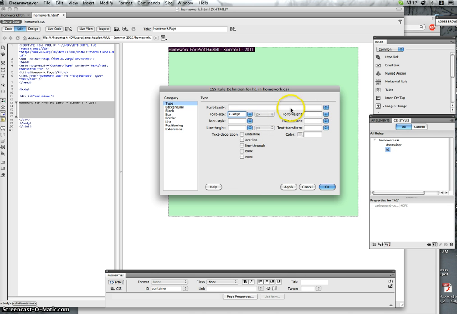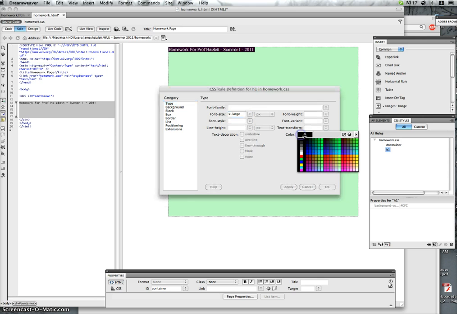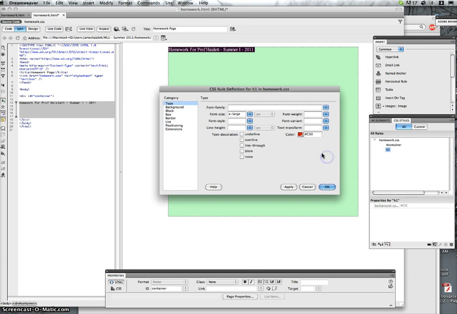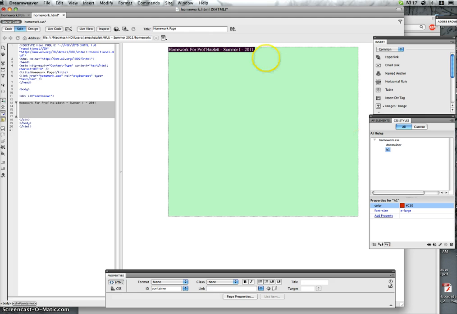Okay, I'm going to just put extra large for now, and I'm going to click on OK. Well, let me give it a color, because I want this to be a little bit different. So it's going to be extra large red. Click on OK. Now nothing happened yet because I haven't styled this text on the screen. See, it still has no styling to it.